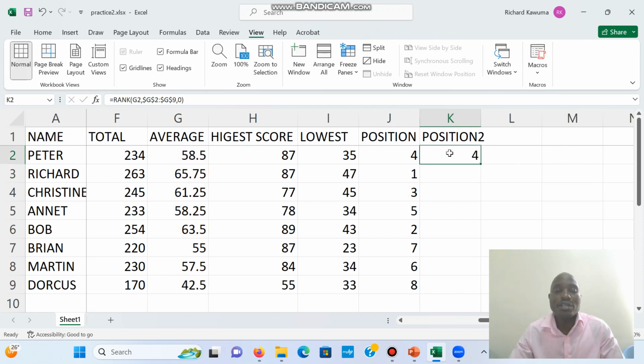So again, we are having Peter in the 4th position. When you drag down, as you can see, the positions are the same. So here we are finding position basing on total, yet here we are finding position basing on average.